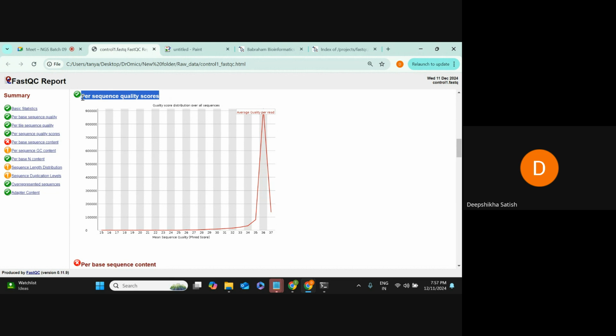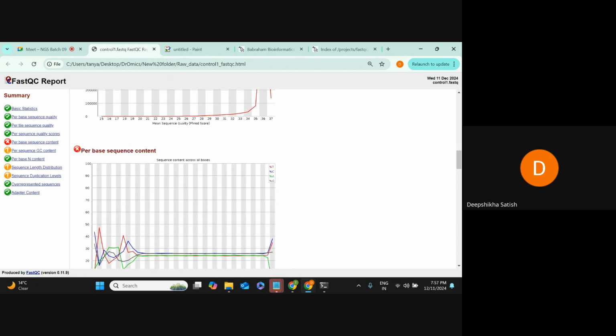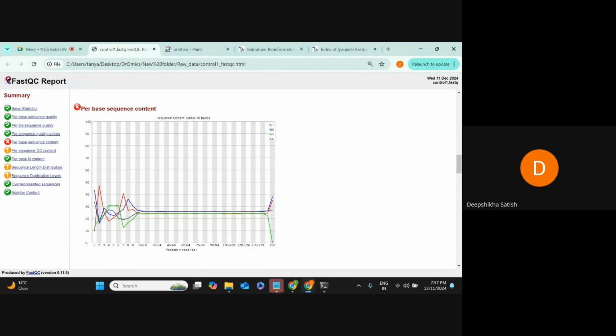Okay. So directly, we can say from all the reads, if the read sequence is good, that means the base is also having a good quality. Okay. The next, per base sequence content.